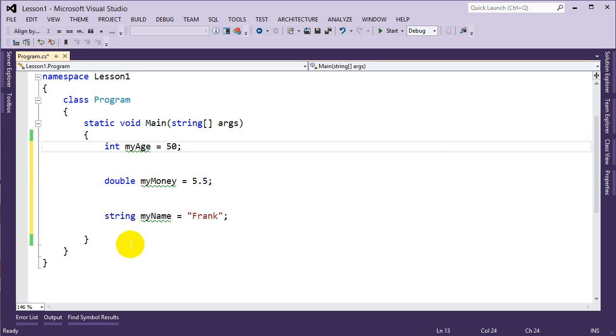The last variable I have here is a string, and you can see a string is simply just text. We have our variable's name, which is my name, and then we have it equal to our text. This is called a literal constant, meaning it's actually right there. All these are called literals. 50, 5.5, and Frank in double quotes are literals because they're hard coded in. They're right there.